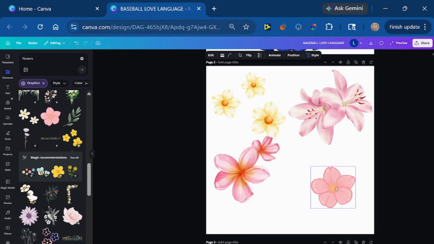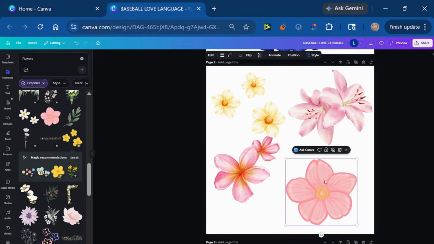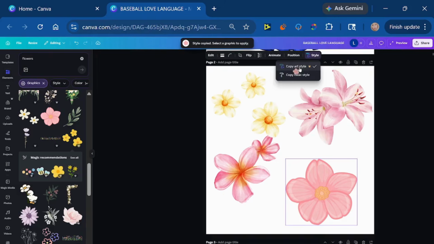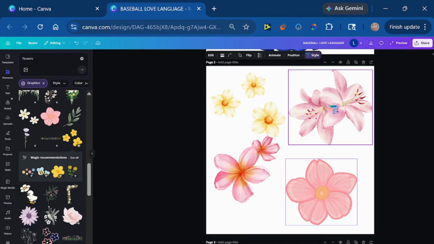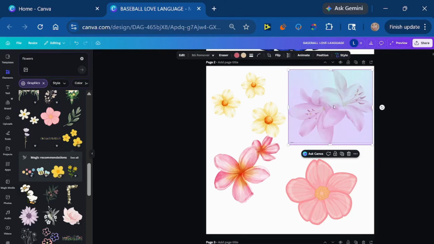I'm going to click on this one now. Maybe I want all of my flowers to be this kind of slight cartoonish looking ink style. So I'm going to copy the style of this one. Click copy style. And then I'm going to click on this one and see if I can change it to be the same style as this one.